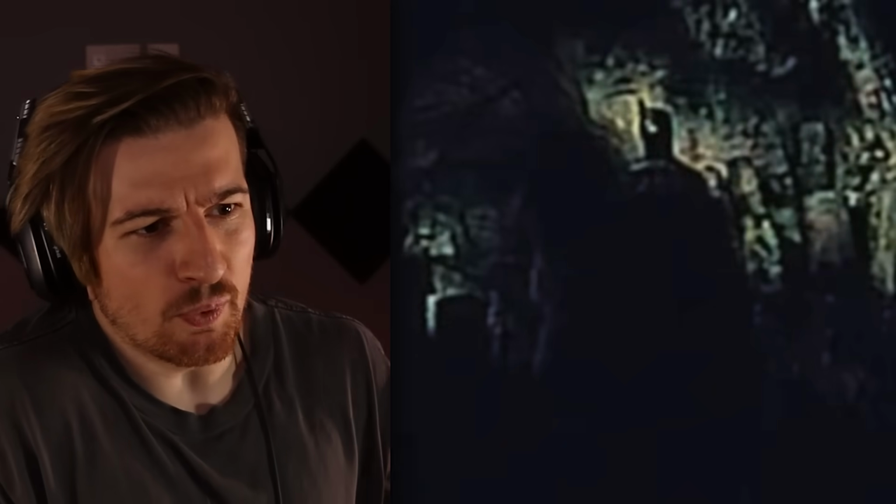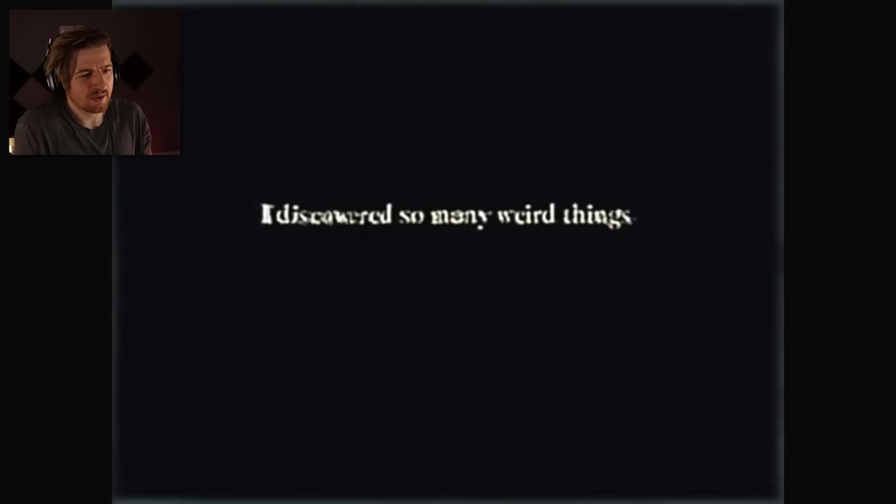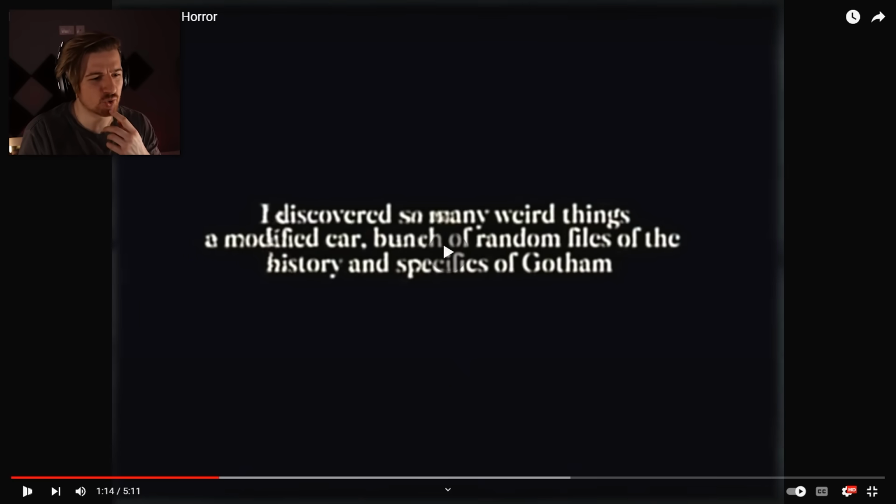Bro, we're gonna need some close-ups, though. I think I see some ears right there. I don't know, though. What else remains? So he's not using the costume? I discovered so many weird things. And let's wait. Hold up. A modified ear, a modified car, a bunch of random files in the history and specifics of Gotham. Oh, I got an interesting idea about this already.